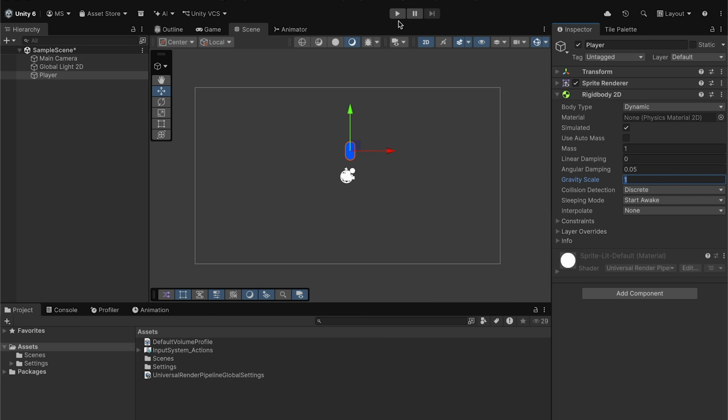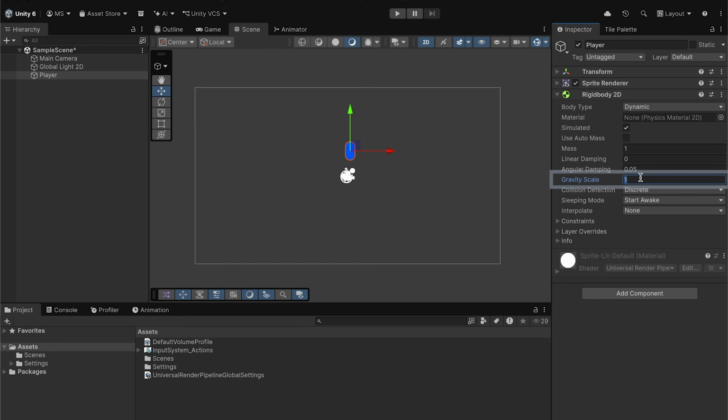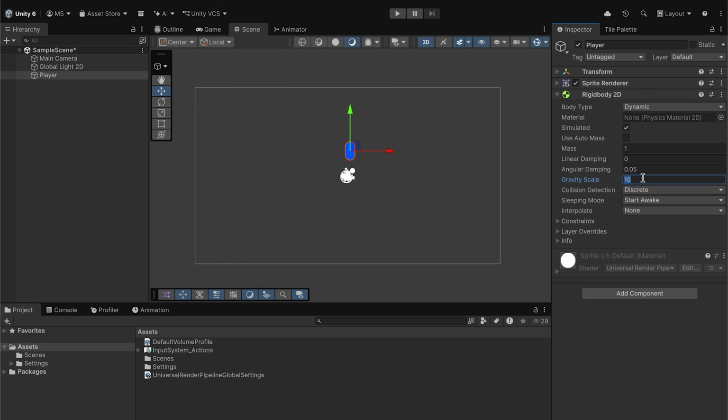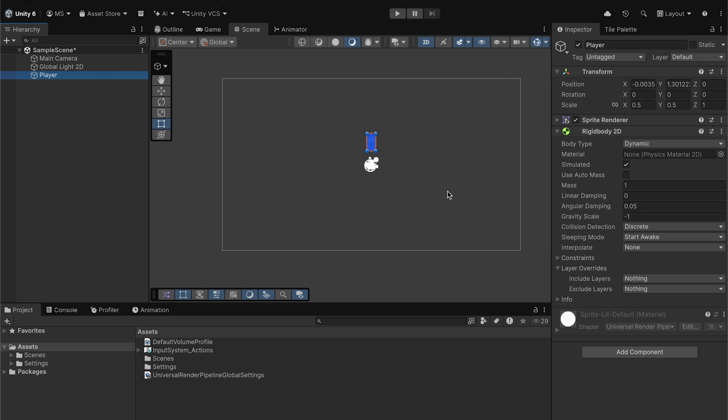So for example, if I hit play, this will load my game, and with a gravity scale of 1, you'll notice that my player just drops off the screen. If I change that number to a 10, you'll notice that he is 10 times the gravity, and I can even do fun things like invert it to a negative value, and now my player will float upwards when the game begins.